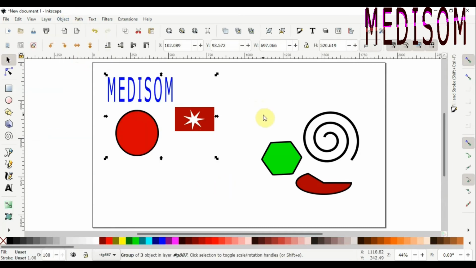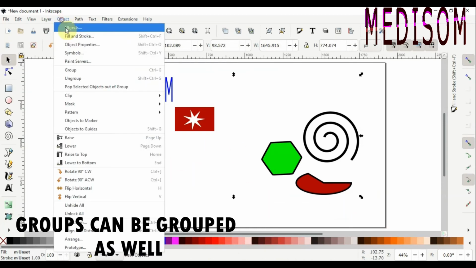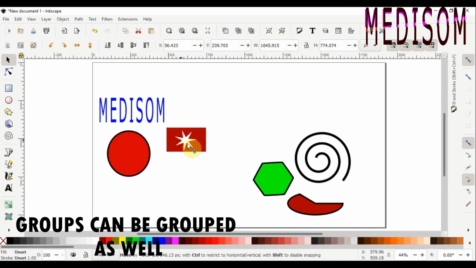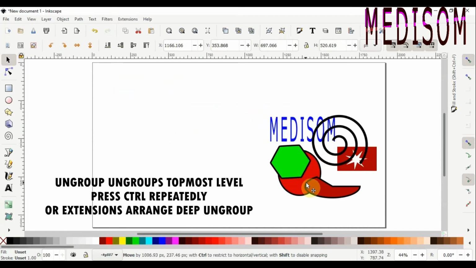Again, you can group 2 groups together. So if you group the first group and then link it to the second group, the whole group acts as a single group. So you can move, transform, scale, resize, rotate. So the groups themselves act as a single object.